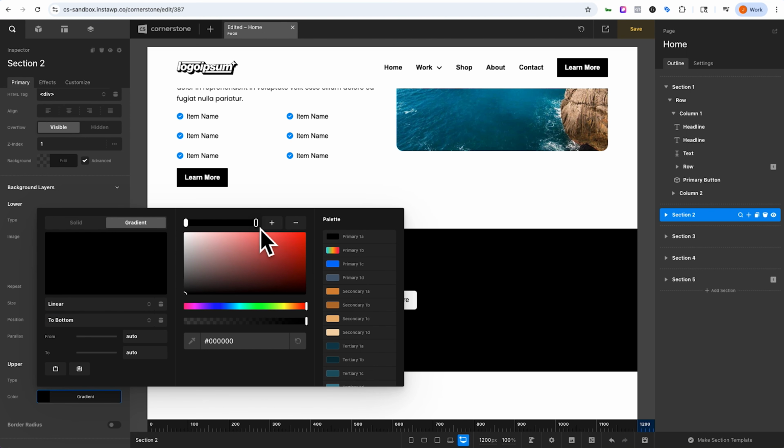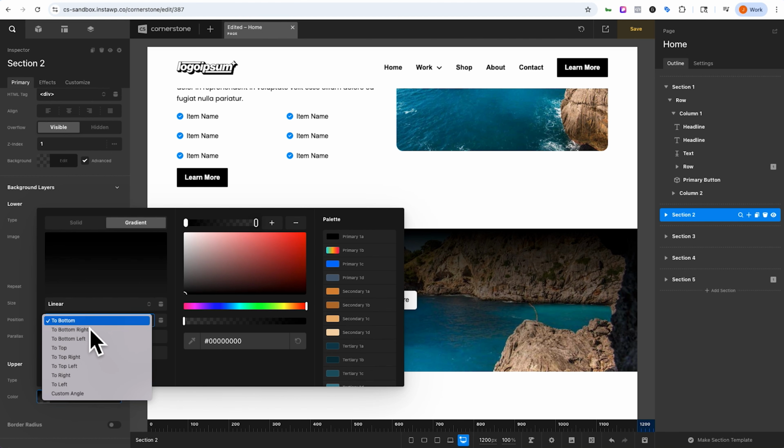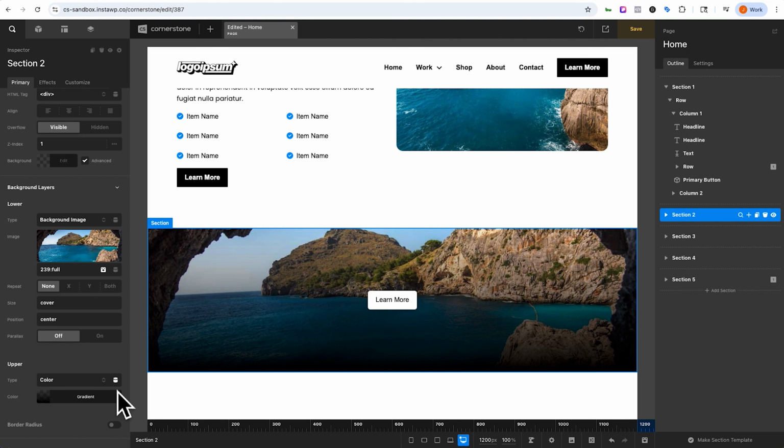So then we'll select our second color right here, and we'll add some transparency there, and let's see what this looks like. That's looking good, but instead of to bottom, I actually want this to be to top. So let's go ahead and say to top, and now our gradient looks something like this here, which I think is pretty good. Now, another great feature within Cornerstone is that we can now set our background position responsively.